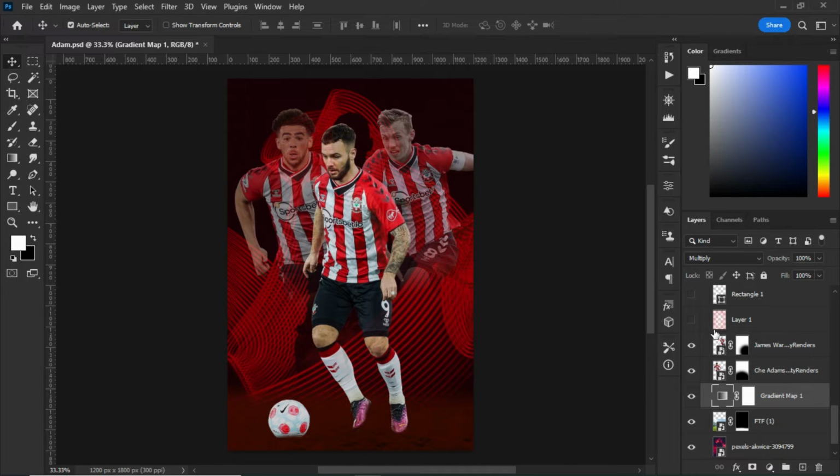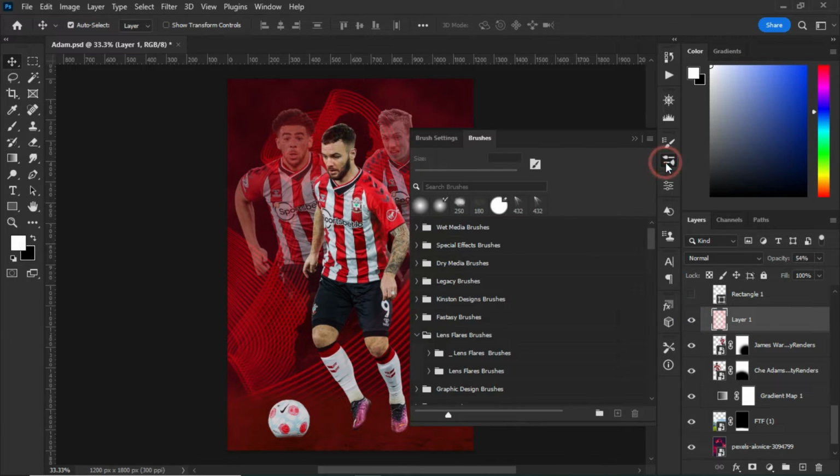First thing that I did was to create a new layer, and I went for my brush tool.